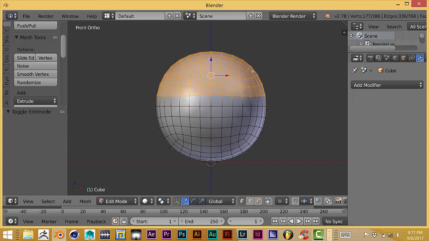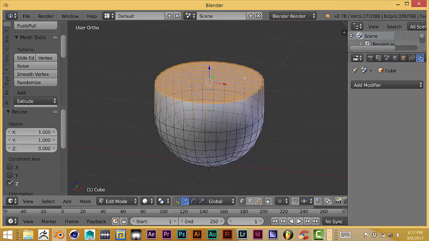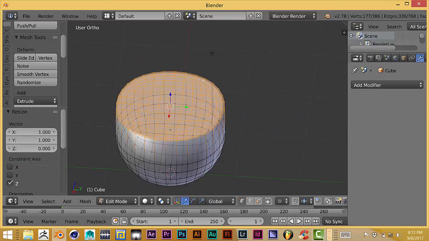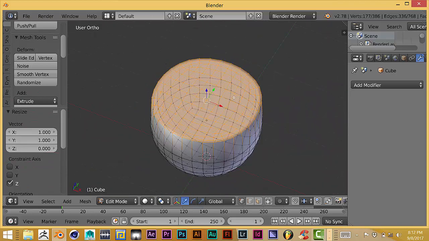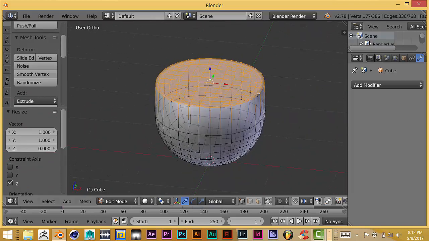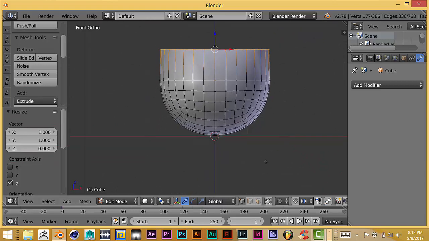Then to make this whole part of the sphere flat and to straighten out these vertices at the top, press S on your keyboard, Z, and 0. And click the middle mouse button, and it applies that transformation to the top of your mesh that makes it flat. You can also apply this to single lines of vertices.